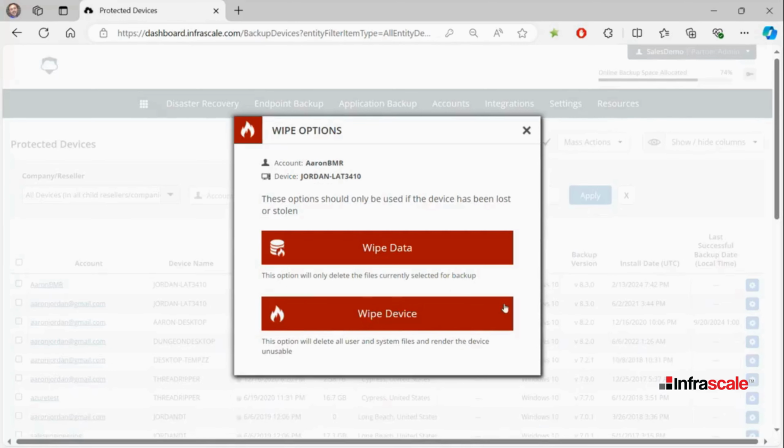Hopefully you never have to use this. If somebody backs up or is working at a Starbucks, for example, and they leave their laptop there after several cups of coffee on the table, and they run to the restroom. Somebody steals their laptop. You want to protect your company data by wiping the data on the local device, but preserving it in the cloud. So it uses the local policy on the device to wipe what's selected for backup. So hopefully it's grabbing your company data.